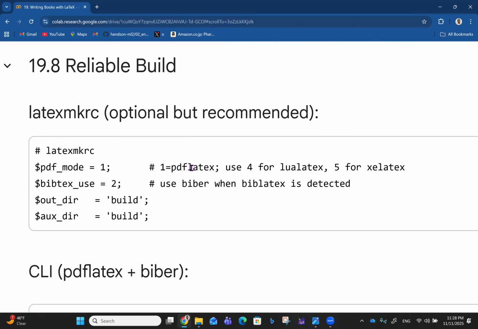Okay, so here 1 equals PDF LaTeX, for instance. So PDF mode is 1. So you can use 4 for LuaLaTeX and 5 for XeLaTeX. I mean, I use PDF LaTeX for the most part. So PDF mode is 1.